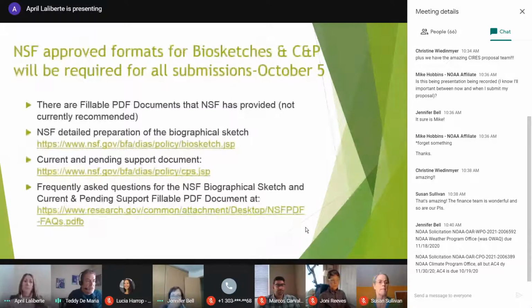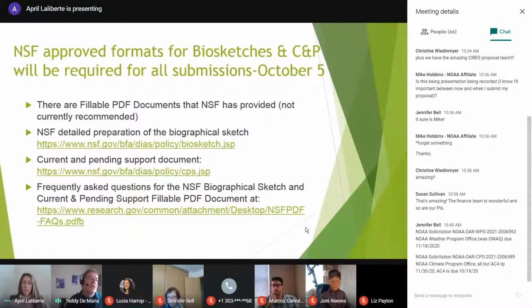Moving along to what's new for us with NSF. We had a session earlier that CU OCG gave to CIRES scientists specifically about how to deal with the changes for the documentation for NSF. But NSF now requires that we use an NSF approved method to build the biographical sketches and the current and pending documents. So we either have to build the documents in Science CV using data from ORCID, or we have to use the approved NSF fillable documents.